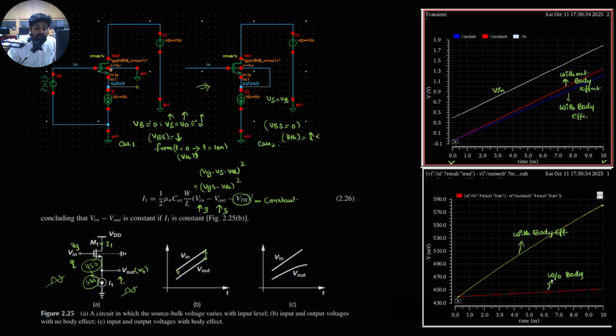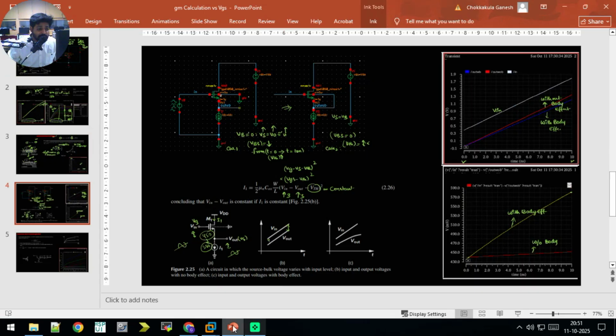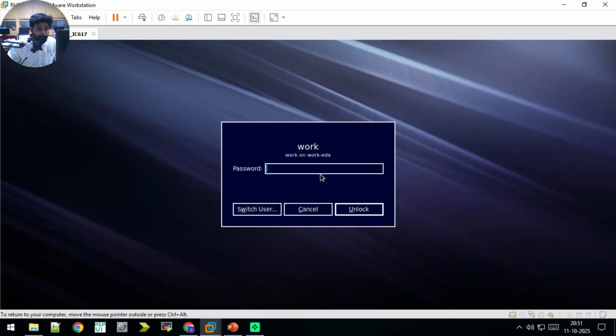So to eliminate that, without body effect, we observe constant variations, where V input minus V output is around 450 every time. Almost it is constant. That's what we will simulate now, practically, on the Cadence Virtuoso.